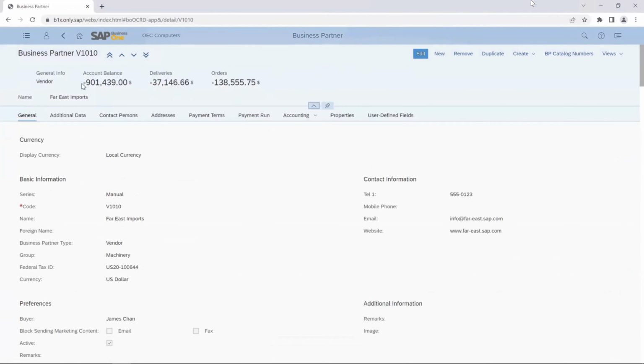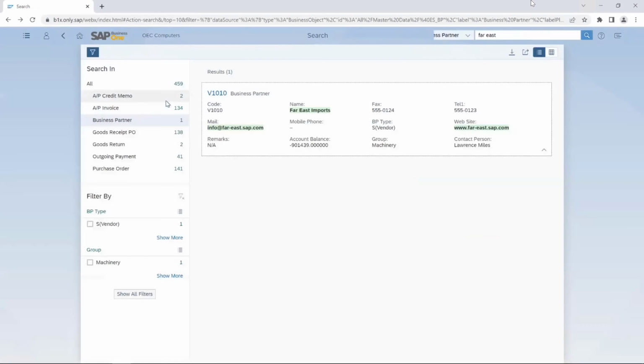At the top here, I can see some information on the account balance, open deliveries and orders. This is a vendor, but on the customer master, I'm also going to see credit limits. I can also view different things like create additional documents and transactions, business partner catalog numbers, and view analytics, which we're going to go into a little bit later.